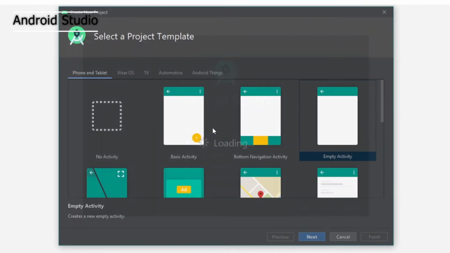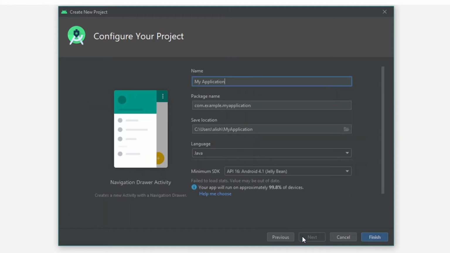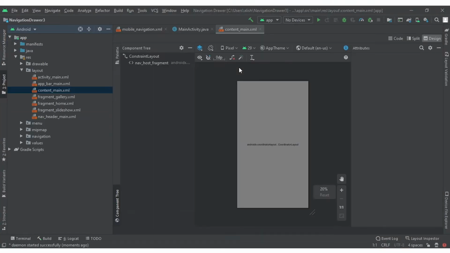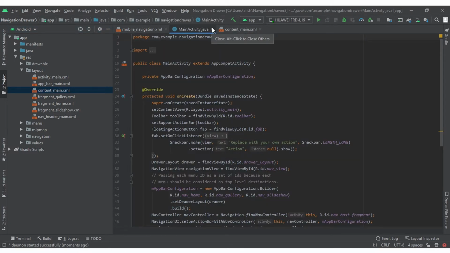Now start a new Android Studio project and in the template portion scroll down and click on Navigation Drawer Activity. Click next. Now give it a name. I will give it Navigation Drawer. Now click finish. Now our project is ready. It is a ready-made navigation drawer activity.